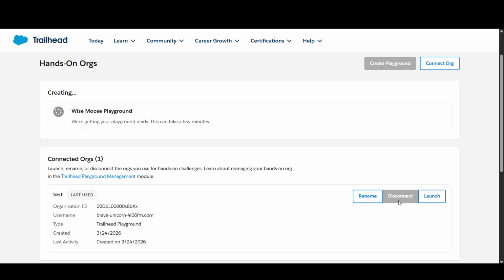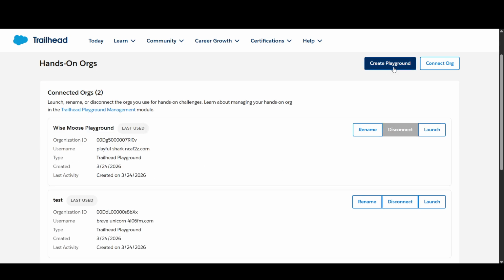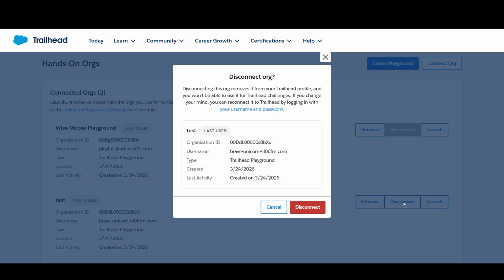That's the full process. Open your Trailhead account, head to Hands-on Orgs, create one if you need to, review the connected orgs details to confirm the right target, rename for clarity if helpful, and then disconnect to remove it. Take a moment to tidy up any other inactive playgrounds while you're here, and you'll keep your Trailhead workspace clean and easy to navigate.